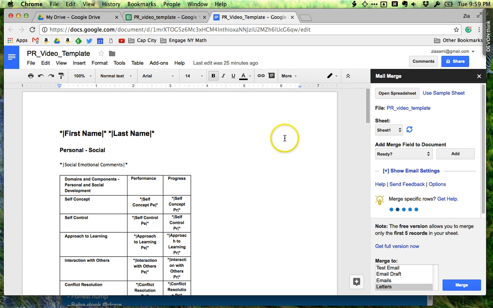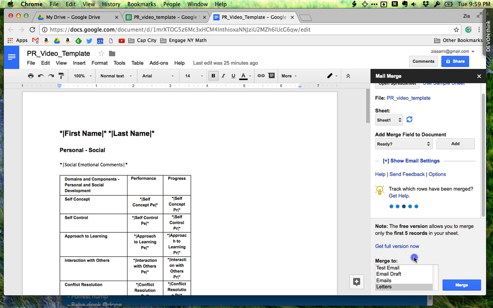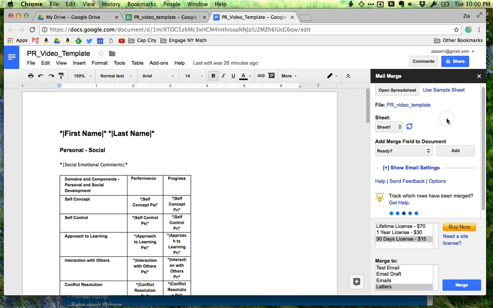So here's the magic part. When you're over here, what you want to do is click Show Email Settings. Oh, sorry, that's not correct. First, down here, make sure that you merge to letters and not anything else. Letters will create separate Google documents. Now, in order to merge more than five of these students, you have to have the pro version.